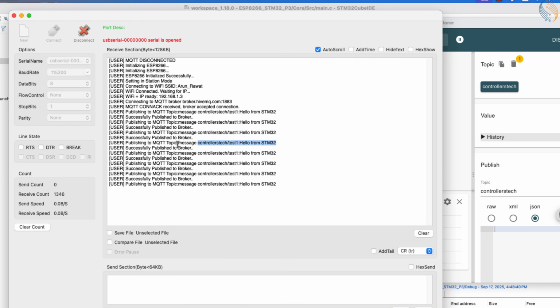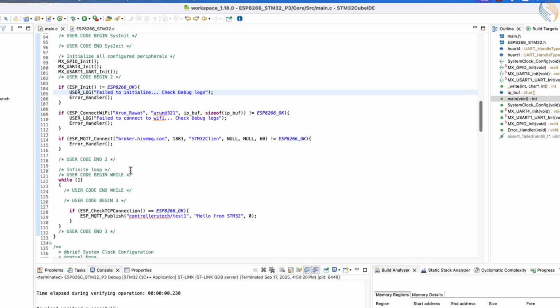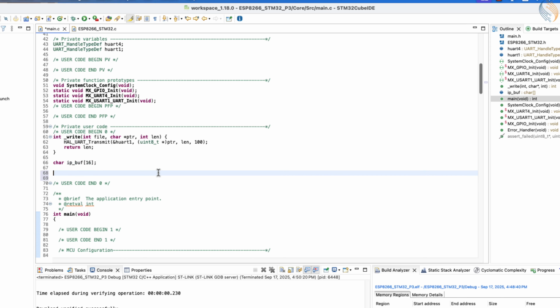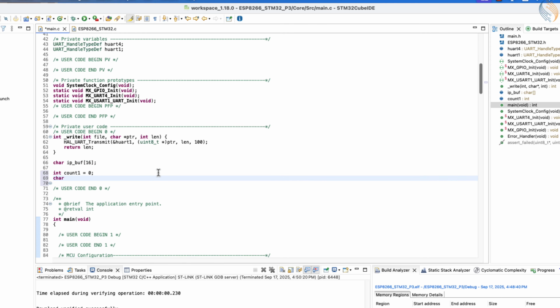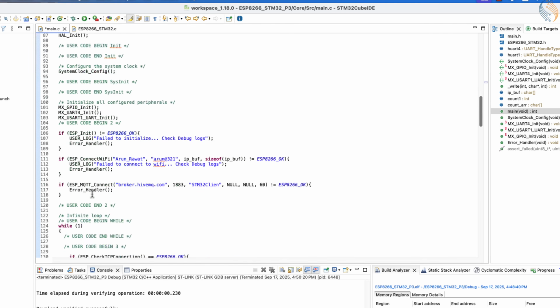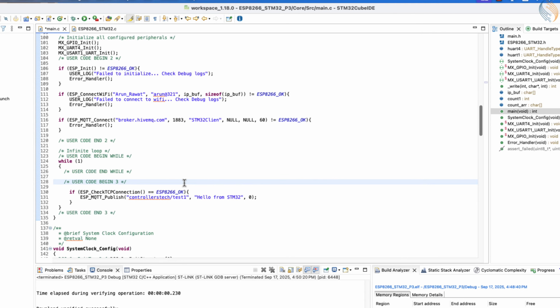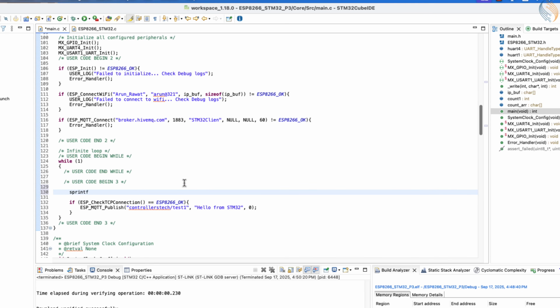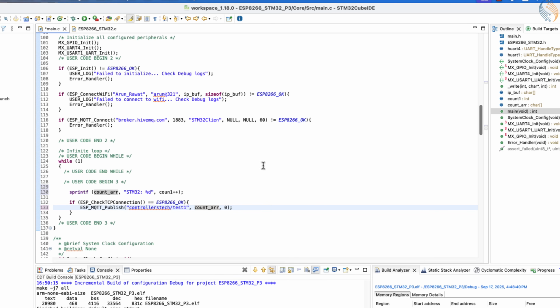First, define a count variable that will increment with every loop. We also need a count array to store the value of this variable in character form. Inside the while loop, use sprintf to convert the count value into a string and store it inside the count array. Then increment the count variable, so each iteration produces a new value. Finally, pass this count array as the message in the ESP MQTT publish function to publish it to the topic.